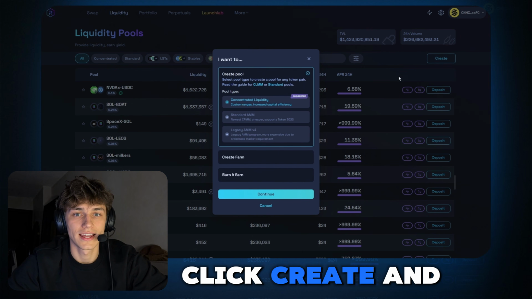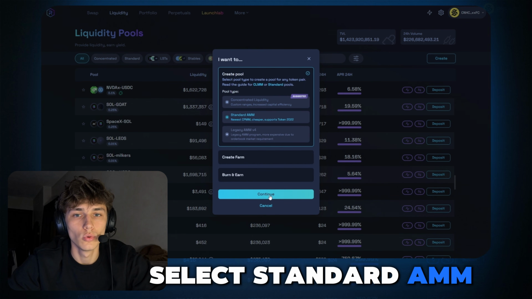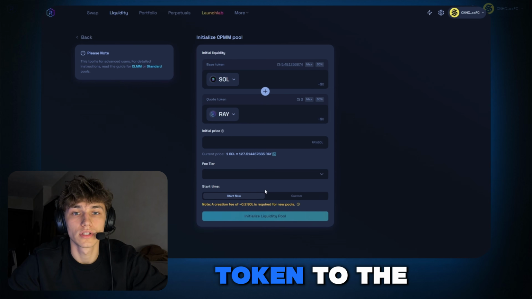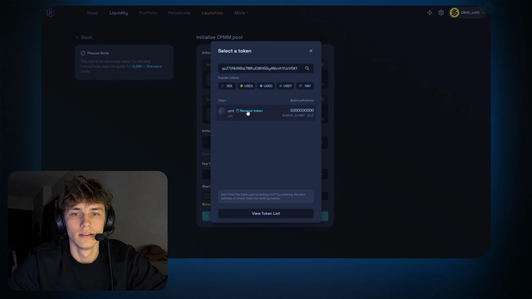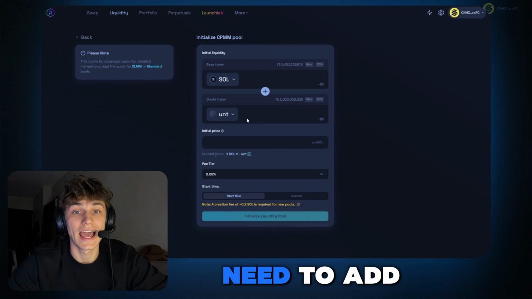Click Create and select Standard AMM Pool. We need to change the quote token to the one we created. Paste the address and select our meme coin. Good. Now we need to add liquidity.